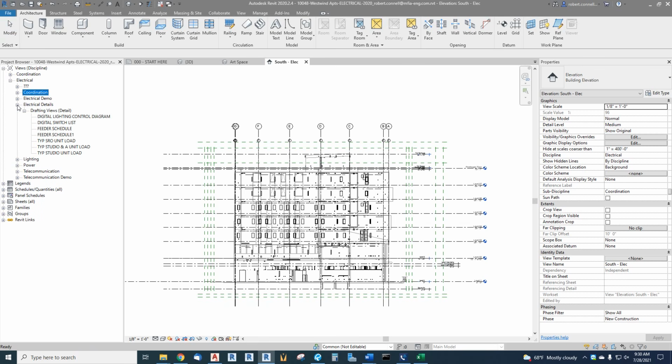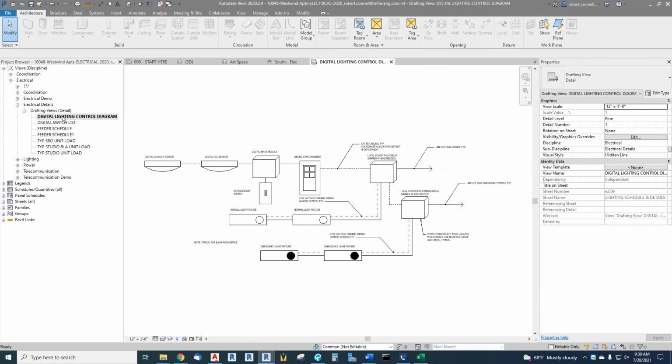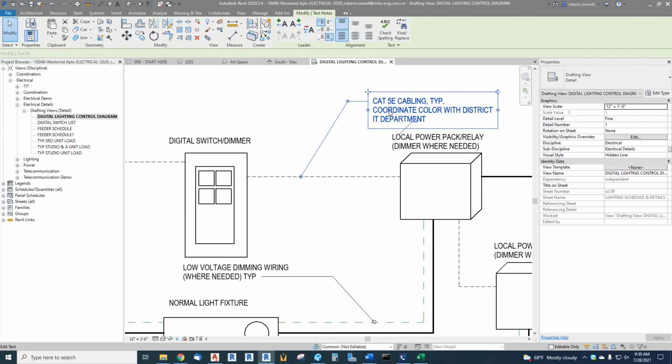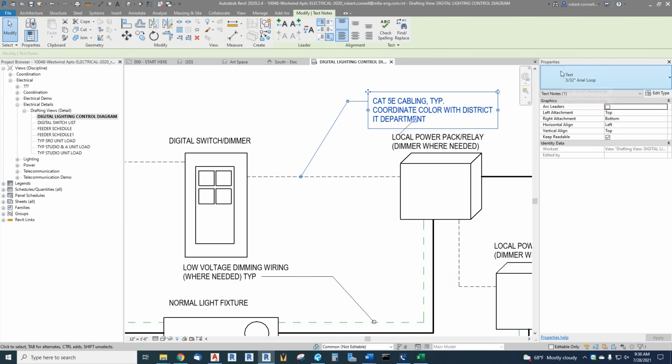Let's go to electrical details. These are called drafting views. They are just two-dimensional drafting views. Here's a lighting control diagram that is just drafted. It's just lines and text. Click on that. Over here, it's text.